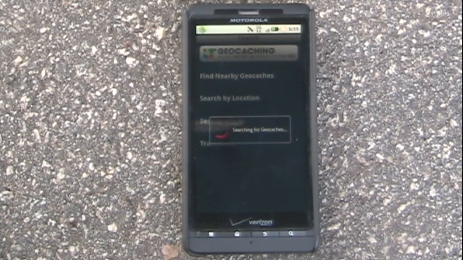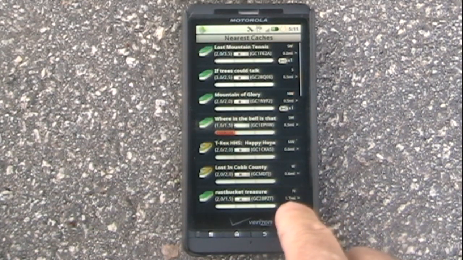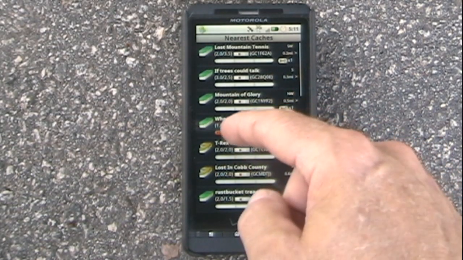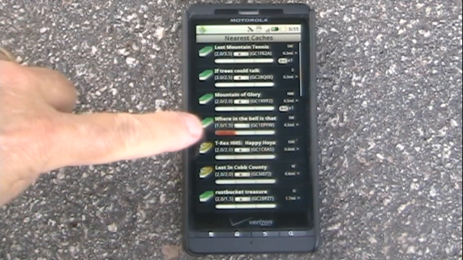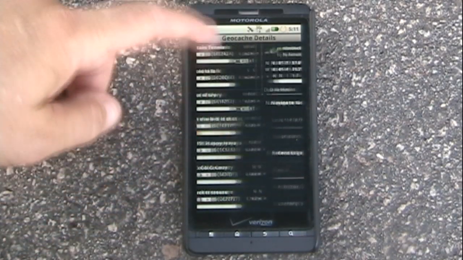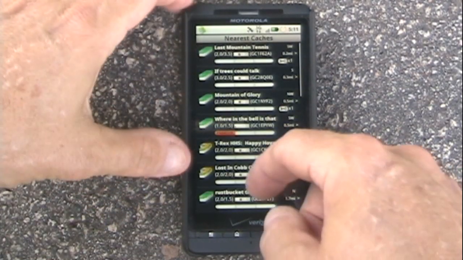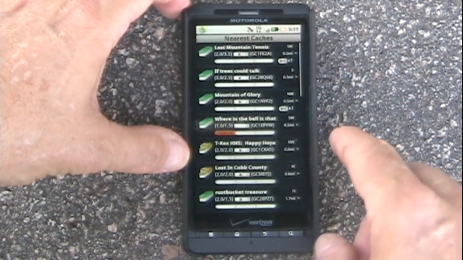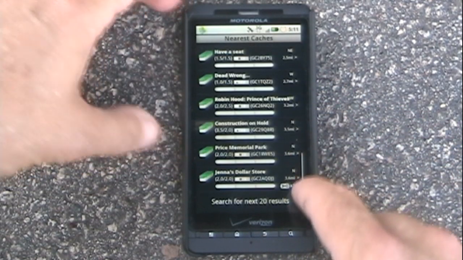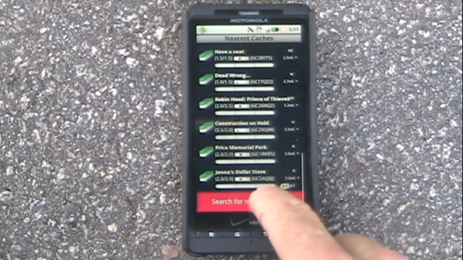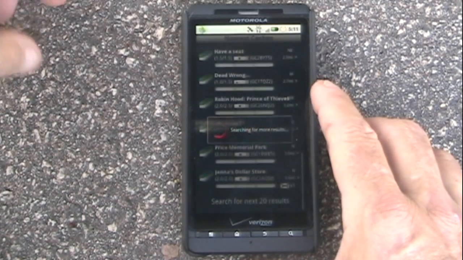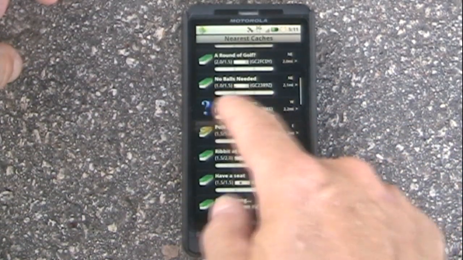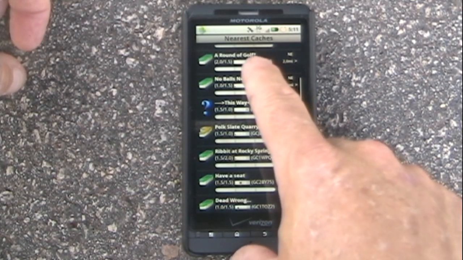This is a live search, searches for geocaches near your location. As you can see, it brings in both traditionals and puzzle caches. It shows premium member caches if you're a premium member. And then you can also scroll up. And you can do additional search for more caches. And that'll bring in more than the original 20. You can see puzzle caches. You can see multi-caches.